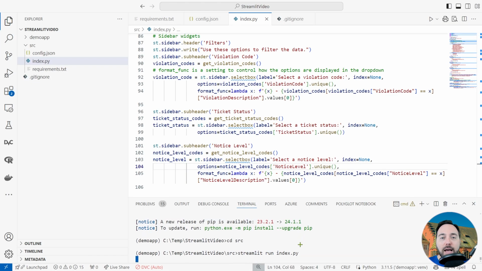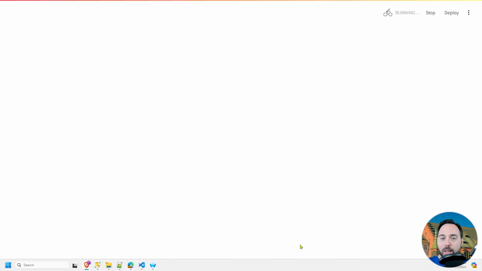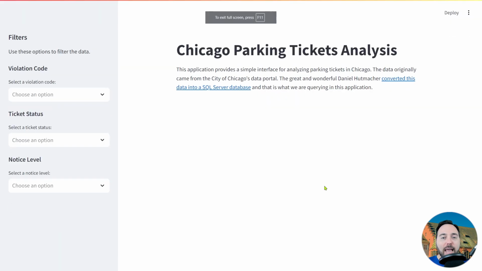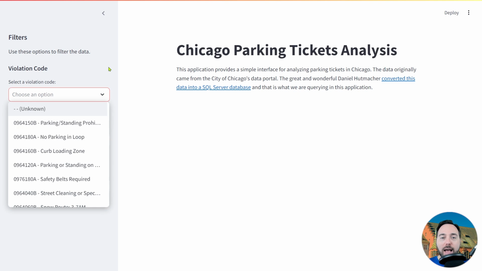In the app, we now see 3 drop-down lists on the left-hand side, each of which includes a label. We haven't selected any violation code, ticket status, or notice level yet, so each one of those drop-down lists reads, choose an option. If I select the drop-down for violation code, we can see the violation code, followed by a hyphen, followed by the description. Notice that the drop-down menu does not exceed the width of the sidebar, so some of our text entries are getting cut off.